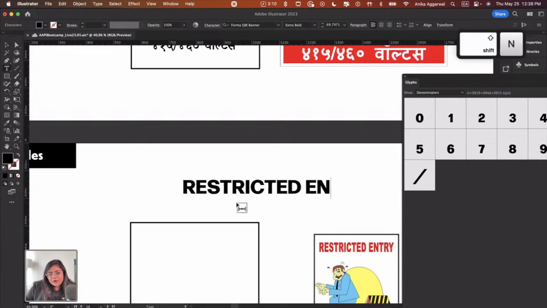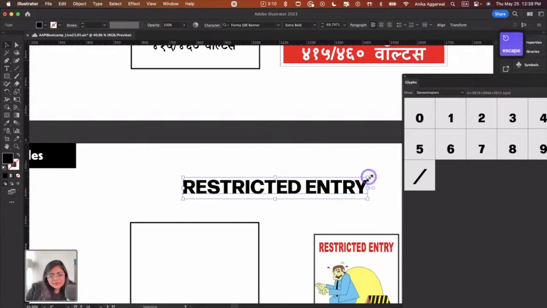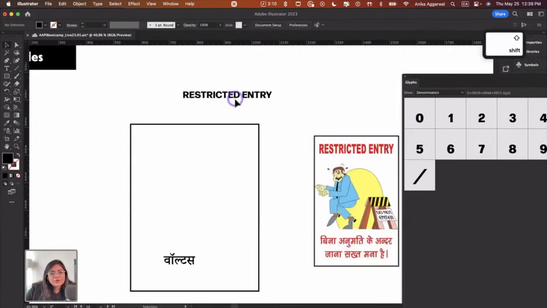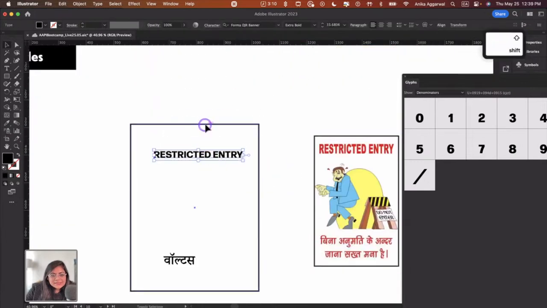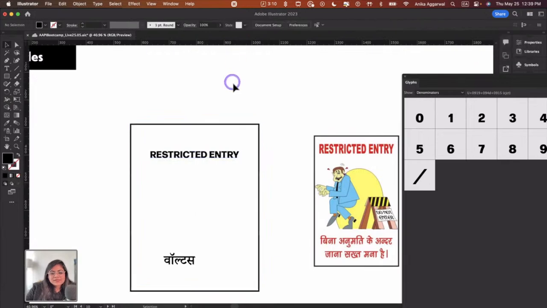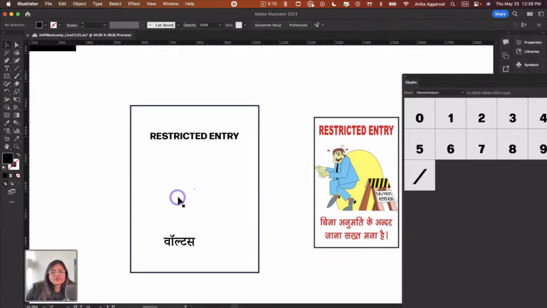I could actually capitalize it from the character panel, but let's just keep it simple because there's a lot going on today. So I'm going to keep it simple with the options that I show. Okay, and there's some illustration here. And now this is the Hindi version of restricted entry. You may be wondering, wow, that's a mouthful. That's a lot of words.